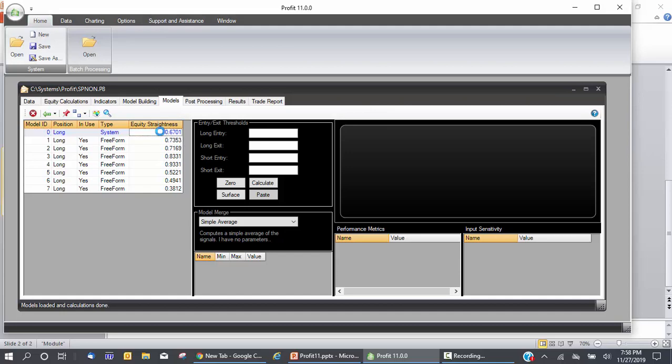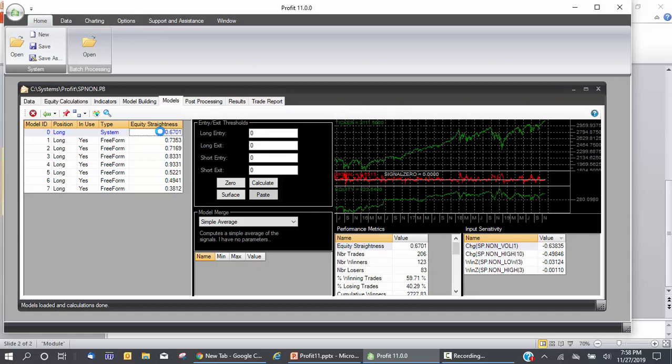So if I click on a model, you will see new controls here that allow us to set the thresholds for long entry, long exit, short entry, and short exit. And by default, they remain to be zero, which is the traditional interpretation of the signals. So here we have the signal, which is the red line, and the white line right through the center, roughly, is the zero threshold line.